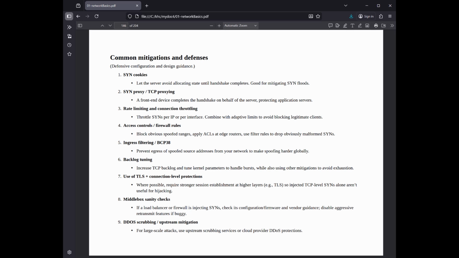Traffic scrubbing services. DDoS protection providers, for example Cloudflare or Akamai. Mechanism: divert all traffic through a specialized provider. The provider uses huge capacity and advanced heuristics to inspect traffic, filter out the SYN flood, and pass only clean traffic to the origin server.